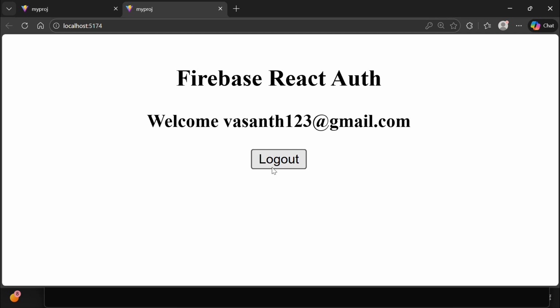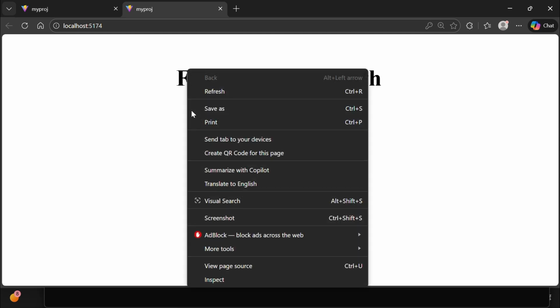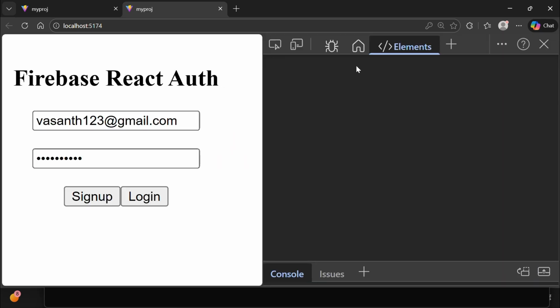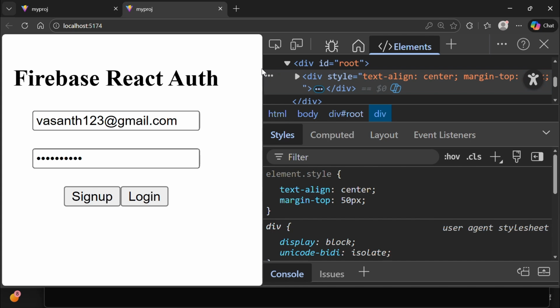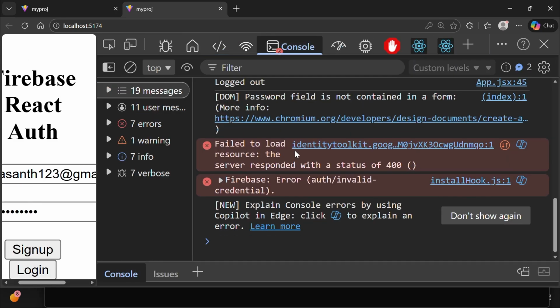Done. Now I'll give the wrong password. See, it is throwing an error, but the error is thrown in the console window. Let me help you. Console window, all errors, debugging, everything. Can you see? Firebase authentication, invalid credential. Understood?